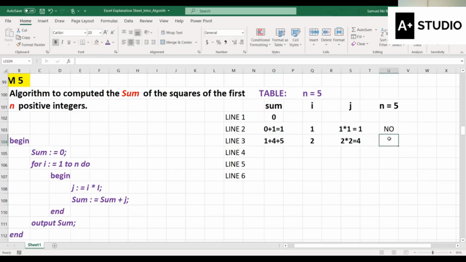Okay, so now we are going to check, is 2 equal to 5? Again, no. Then I will go to 3. 3 will multiply by itself. 3 times 3, that will give you 9. Then we are going to come to sum. Sum is going to take the previous value of sum, which happens to be 5, add it to the 9, and then that will give me 14.